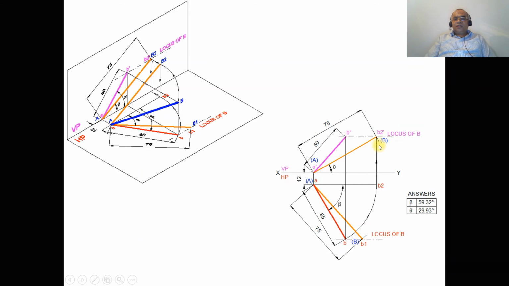So once you got this, now we know that the front view is 50, which was originally here, which you have been rotating, so that you will get this B dash. And also the top view, you just revert it back, so that you will get the top view.